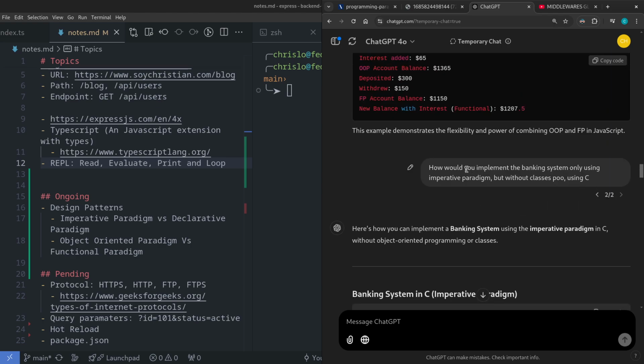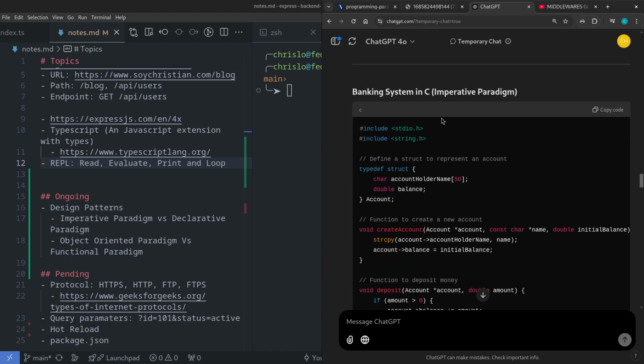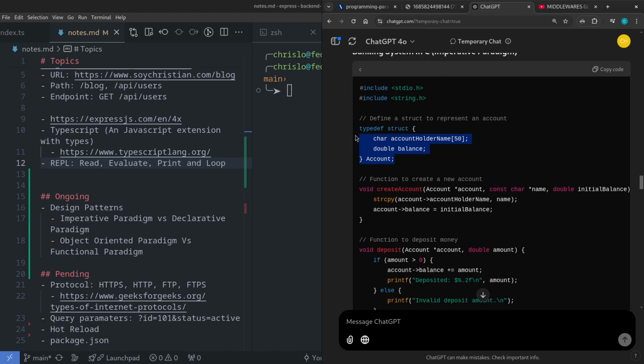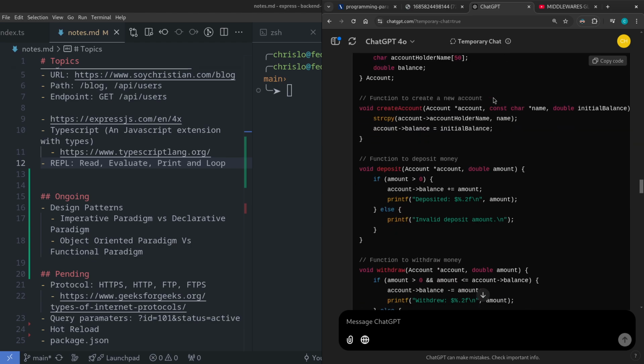For example, I asked for another one using the imperative paradigm, but without classes, because if we talk about imperative, we can also talk about classes, and if we talk about classes, we are talking about imperative. But we can create imperative programs without classes, because imperative comes before classes, or OOP. And as you can see, maybe we can create something similar to classes, but it's not at all similar. And after that, we can create different functions.